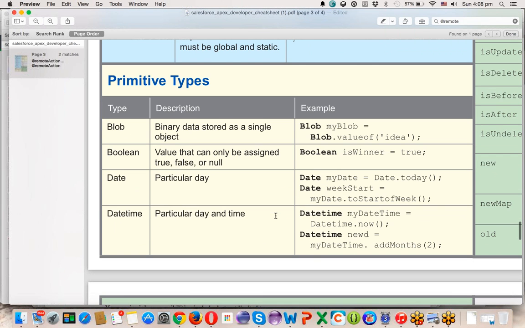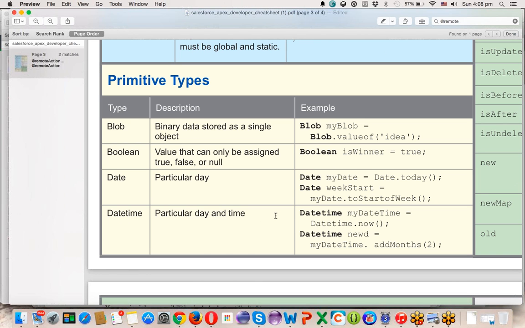Coming down to the primitive types of Apex, these are the primitive types. Blob means binary object; it's binary data stored in a single object. So when you're defining images or attachments, you use blob. Boolean generally stores true or false. Date, a primitive type, will generally save the date. Why do we use this? When you are writing programs, you generally deal with variables. You can use these in the system to calculate date and time. Datetime is for a particular day and time.